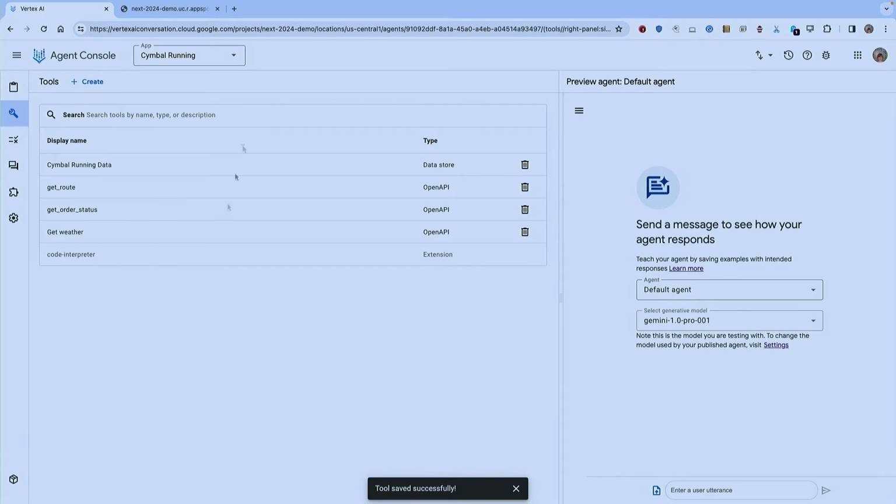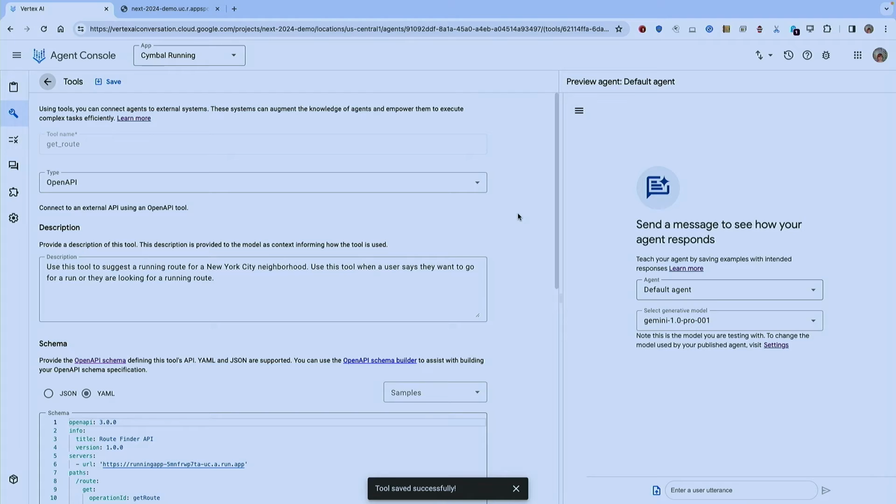And again, let's take a look at how these are structured. Immediately we can see that these two tools are distinct from the data store tool. They follow an OpenAPI schema. What this means is you can use your APIs directly through this OpenAPI schema using either YAML or JSON. For this get route tool, the required input parameter is simply a neighborhood, and then it'll output name, description, distance. Similarly, for the get weather tool, it'll simply need a location. All right, so let's give this a test now.